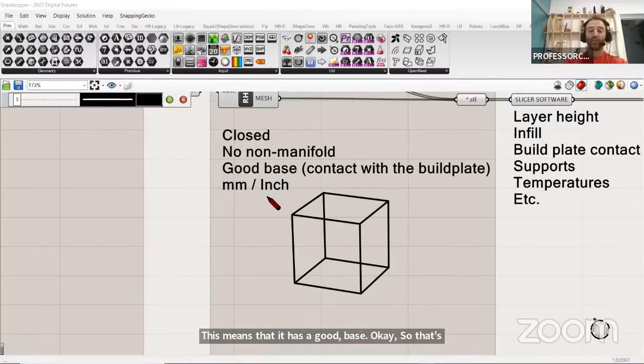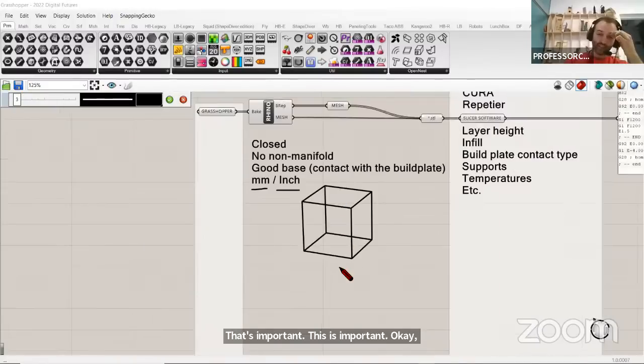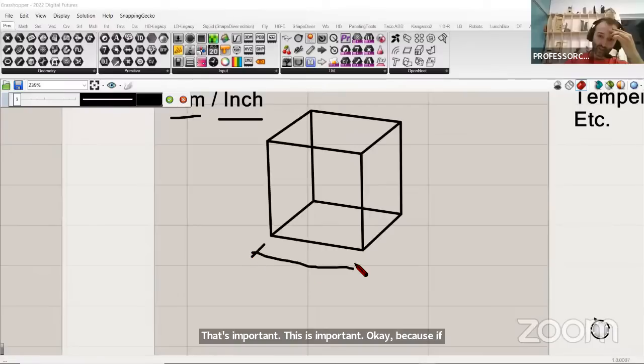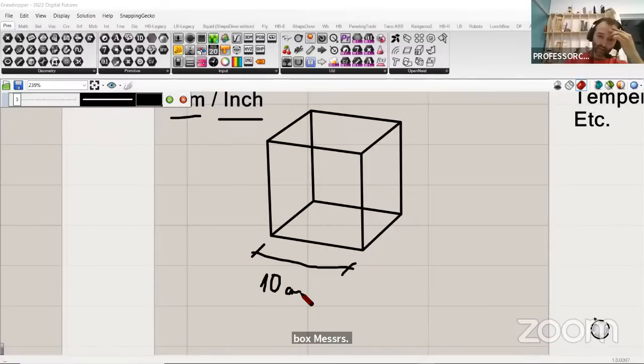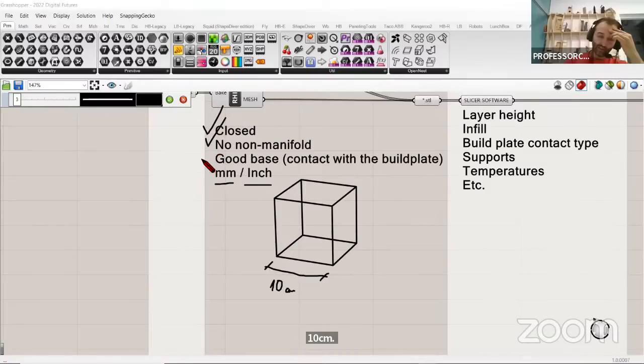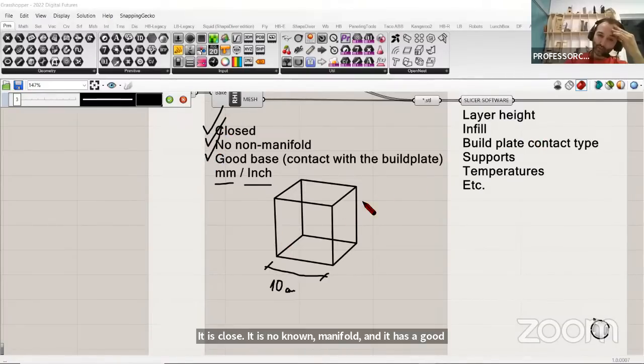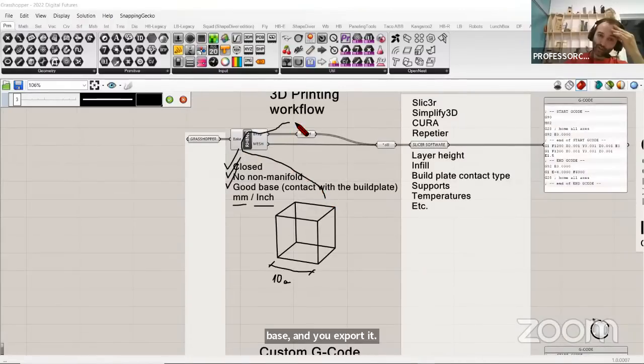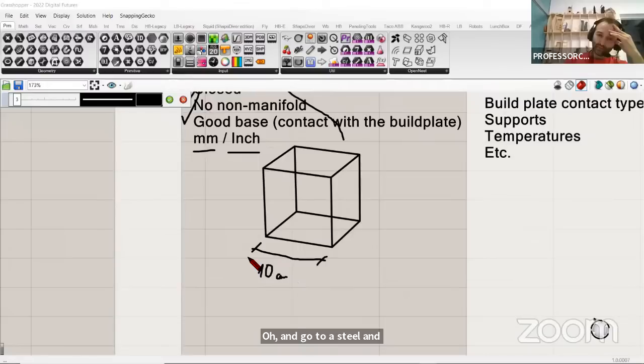And if we're talking about digital fabrication, CNC technology, we have to work with the minimum units, which are millimeters for the metric system and inches for the imperial system. This is important, okay? Because if you work, for example, in centimeters, imagine that this box measures 10 centimeters. It is closed, it is non-manifold, and it has a good base. And you export it as an STL. You have a B-rep, and you export it as an STL. Those 10 centimeters become 10 units, just 10.